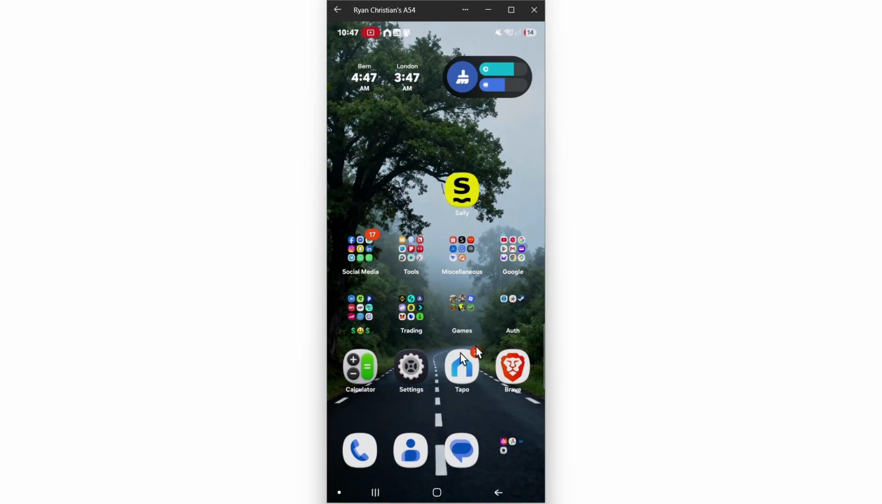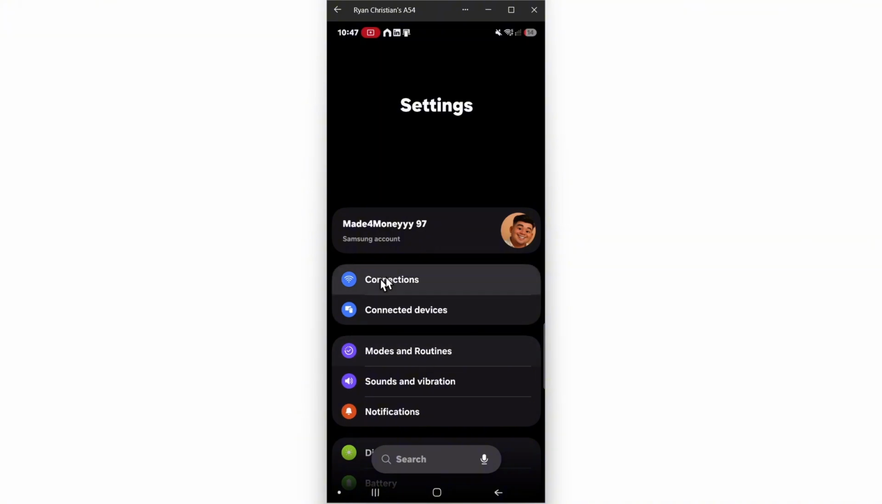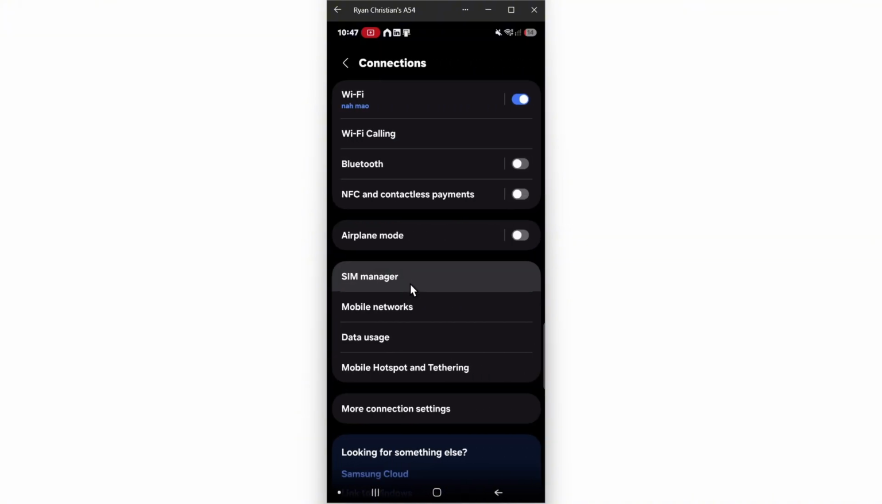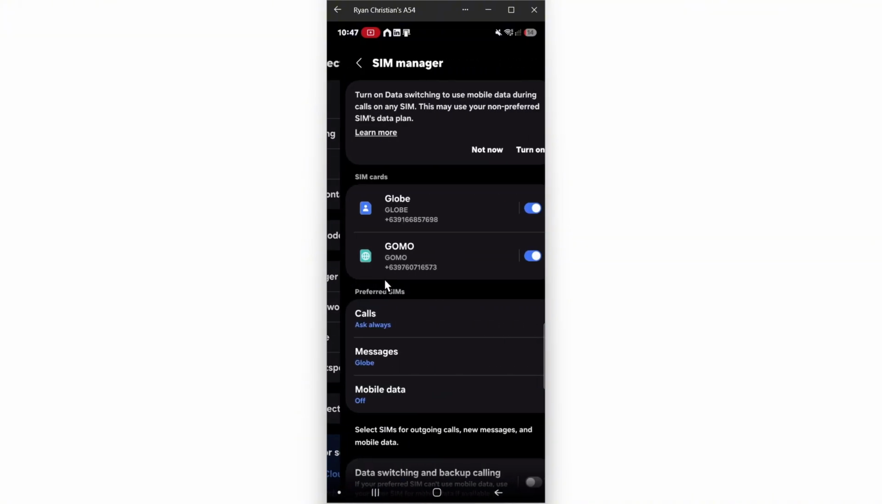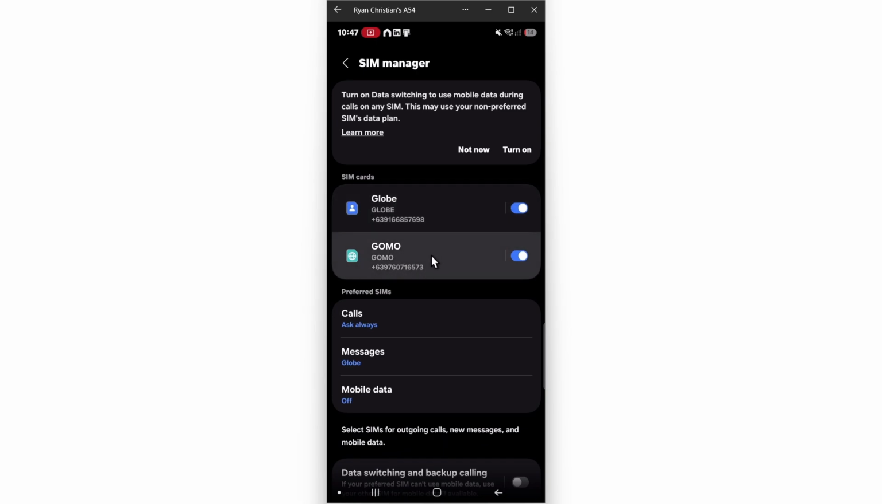All right, so first up, let's go over to our phone settings, go to connections, and then under SIM Manager, just tap on it. You should be able to see Saily right here. Now, for calls and text messages, keep your physical SIMs or your main SIMs as your calls and messages. For mobile data, leave it to Saily.